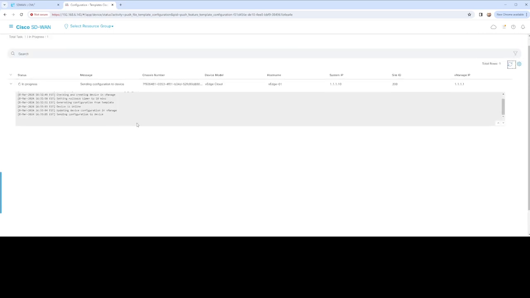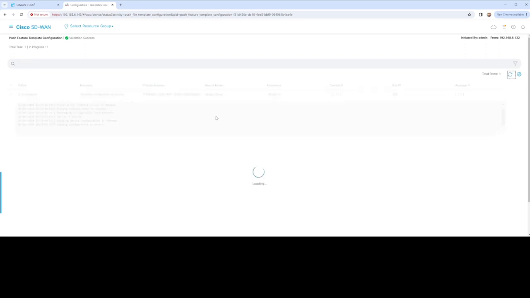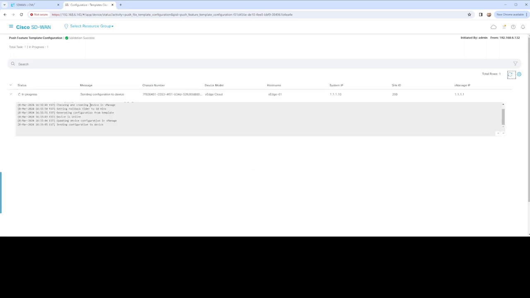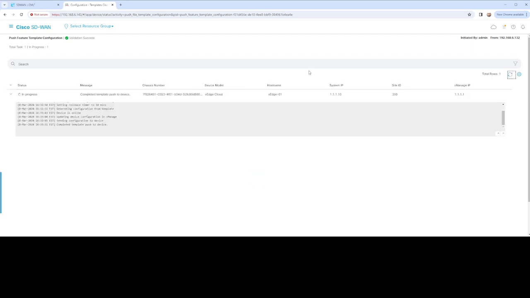Hopefully this goes through. It's taking longer than usual. Come on, please, give me a success this time. If it doesn't, we'll go back and figure out what the issue is, but it looks like it went through this time. Completed template push to device. Sending configuration completed. This is very good. Now I need to see success. Let me refresh. Yeah, there we go, so we were successful.